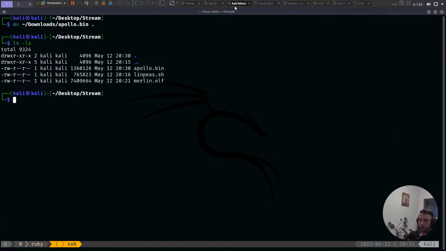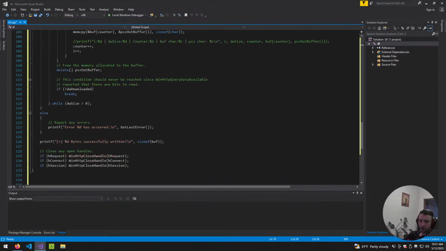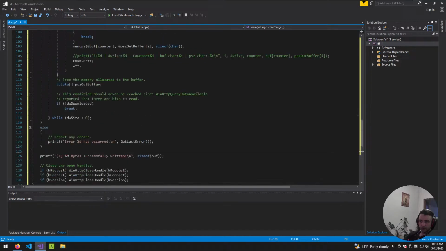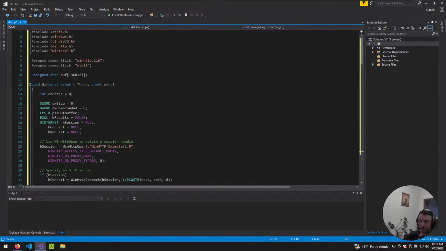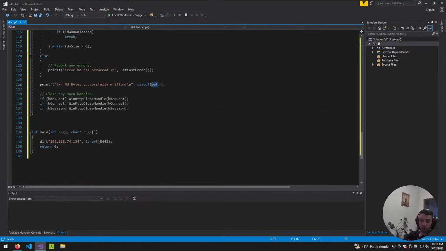So how the shellcode downloader works is, just specify the size and increment it by 1. All this code is gonna download the shellcode into a variable here. So we have a variable, and all the code is gonna populate the variable with the actual shellcode we need.